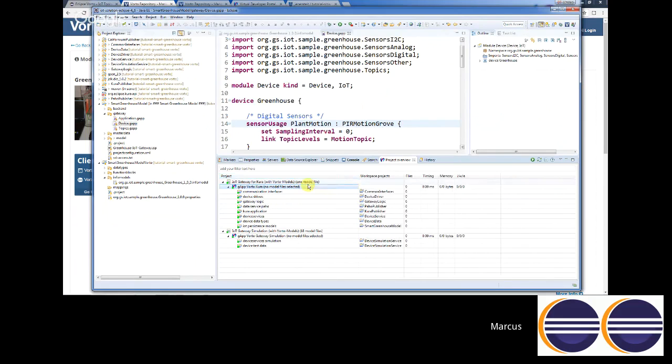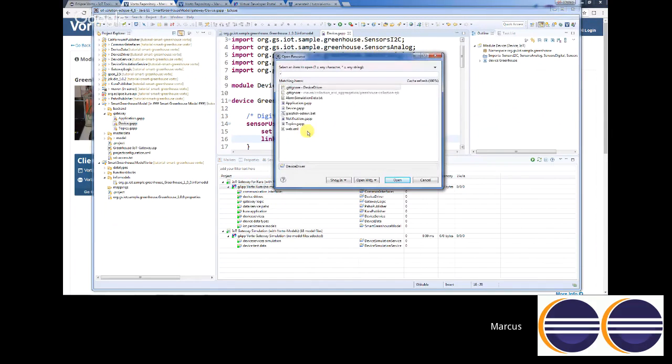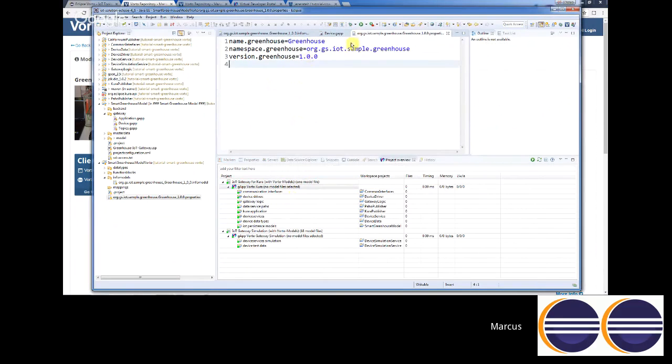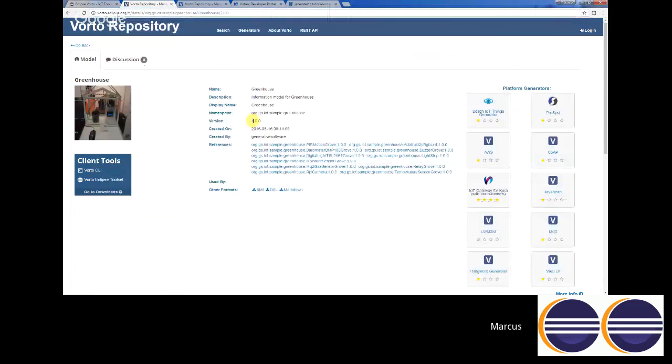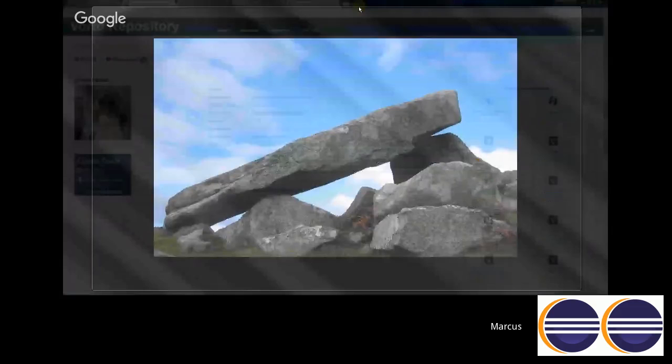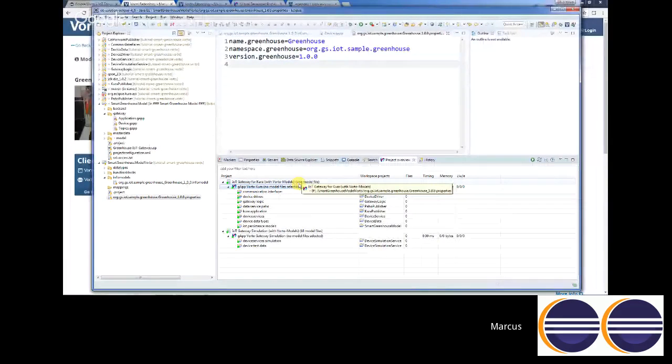The inputs that I use for the code generators over here, let me see, I can find it quickly. The input for this code generator from here is just the information about the model in the repository. So this is the name, and you have the namespace and the version, which you can also see over here. The name, the namespace, and the version. So in this case, when you run the code generator here, this information is sent to a server, and from there the Vorto repository is being accessed to get the model.